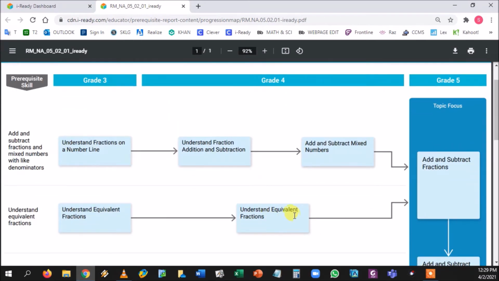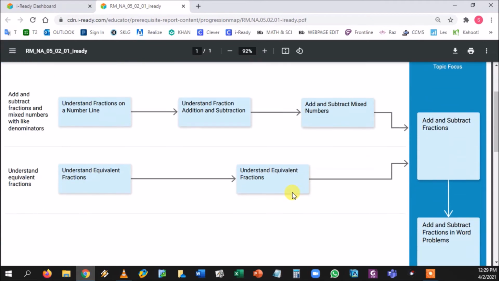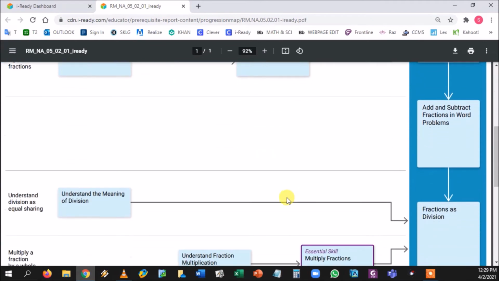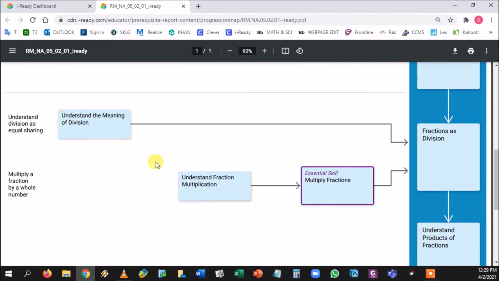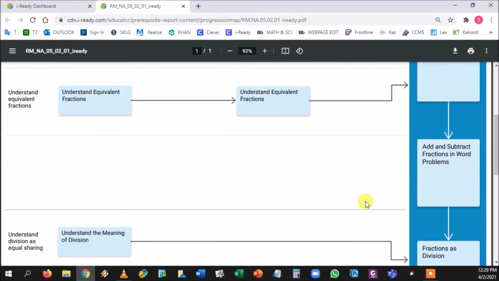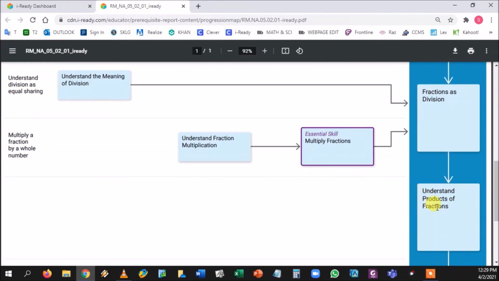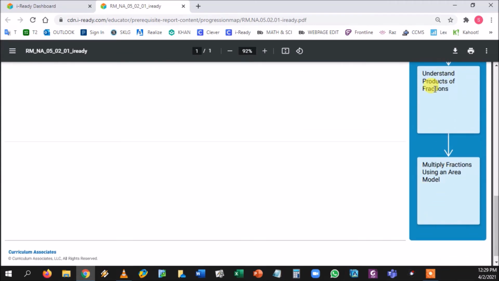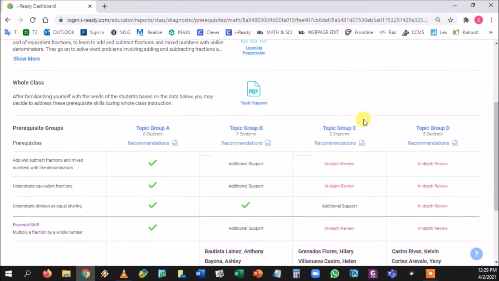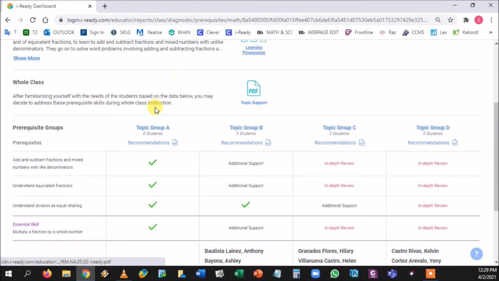Because of the COVID slide and school closing, we were knocked out from school for so long, obviously these skills are pretty much missing or not as strong as they should be. And if you follow this, you will be able to strengthen their comprehension and computation in these respective places. Okay, we're going to come back and X that. This is topic support. It basically breaks these down for you.